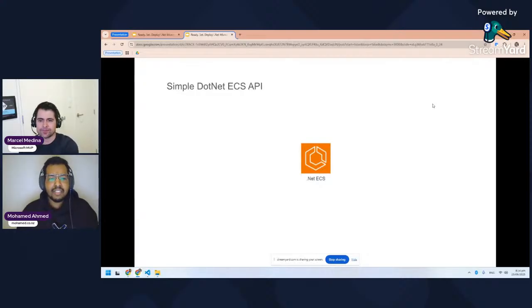It's a very simple ECS API. Today, I'm not going to focus on security. I'm not going to focus on scalability. I'm just going to focus on how this works, how we can deploy to AWS. What's out there, right?